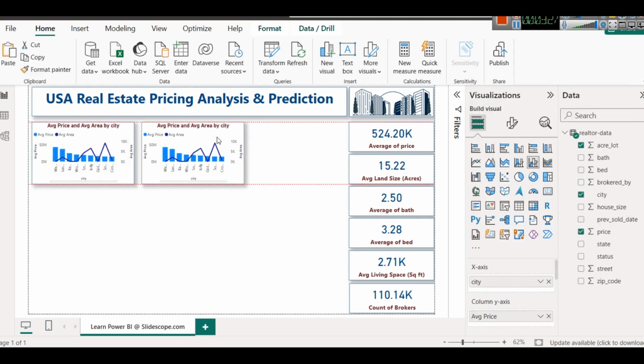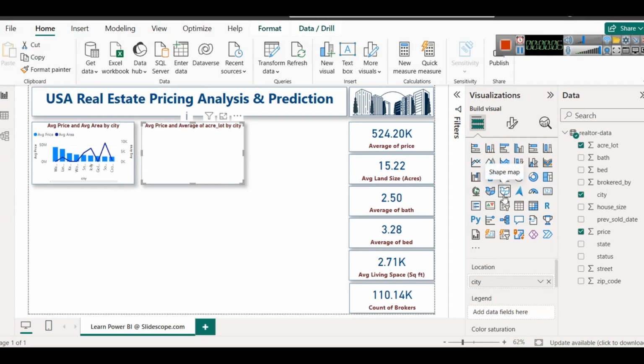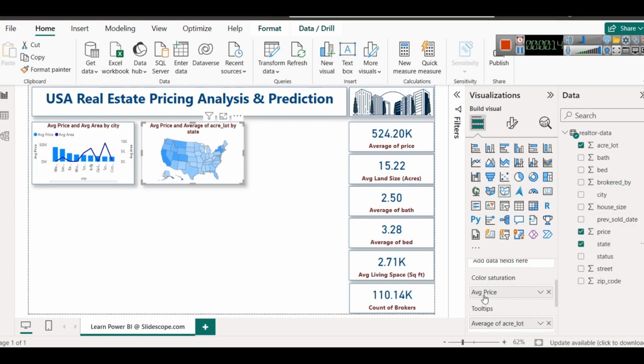Similarly we can copy it. Let's say we want to show state wise average pricing. For that we will simply select a shape map. In the shape map we are going to select state, and for color saturation we are going to keep the average price, and you can keep average of acre lot as tooltip. So you will be able to see that average price in California is more.